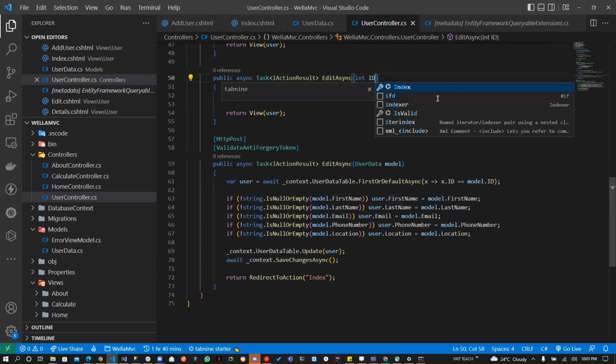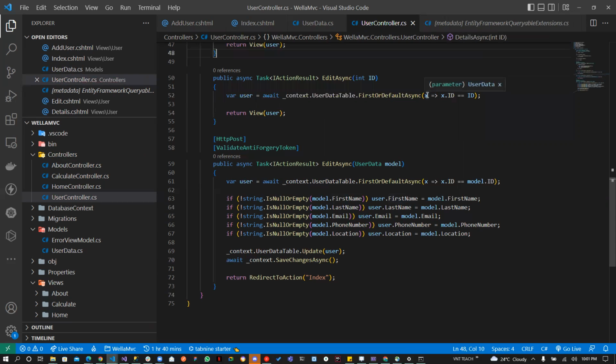It's just comparing. This X is like a variable, and I'm using that variable dot whatever property I want to use, and I want to compare it to the ID that is being sent, right? And then if it matches, return it to this user. Do you understand?